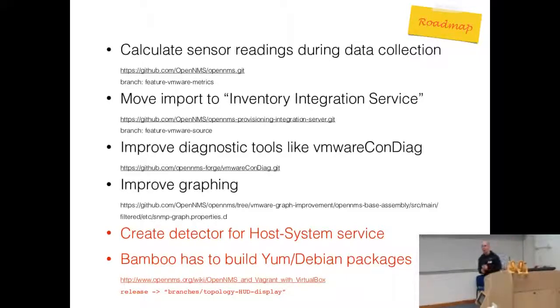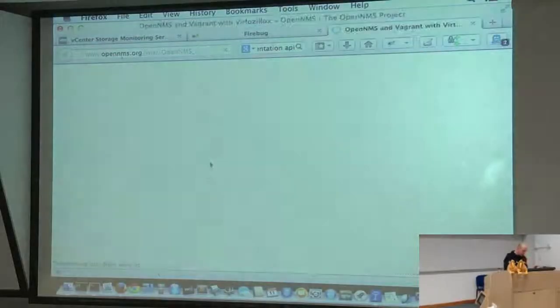Anybody familiar with Vagrant or the Vagrant box in OpenNMS? You did? How does it work for you? Was it okay? We're in the process of getting it implemented in our project, so as soon as the developer comes in, yeah.